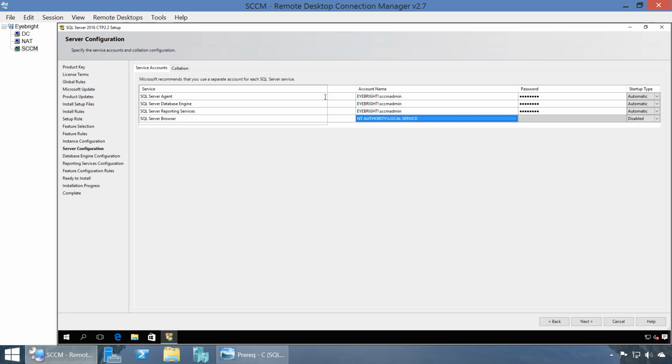And continue to move with my tab. And the last thing I'm gonna change is everything over here. All the startup types to automatic, all my passwords, and the SCCN admin account. The last one you're not gonna be able to change.